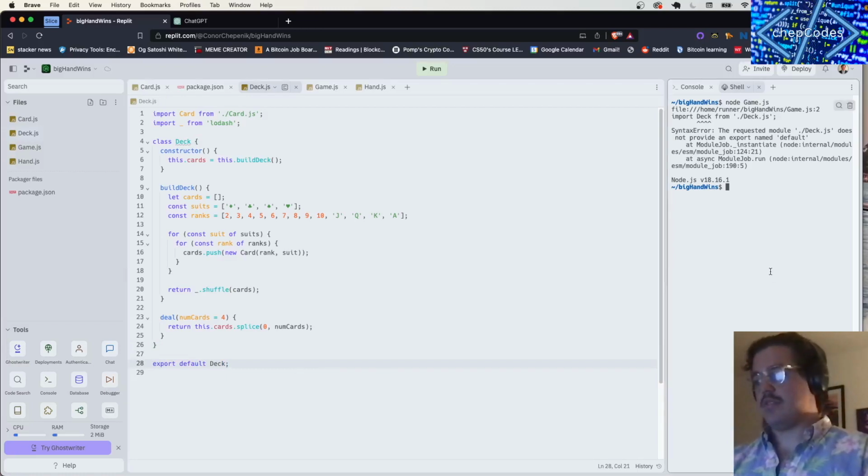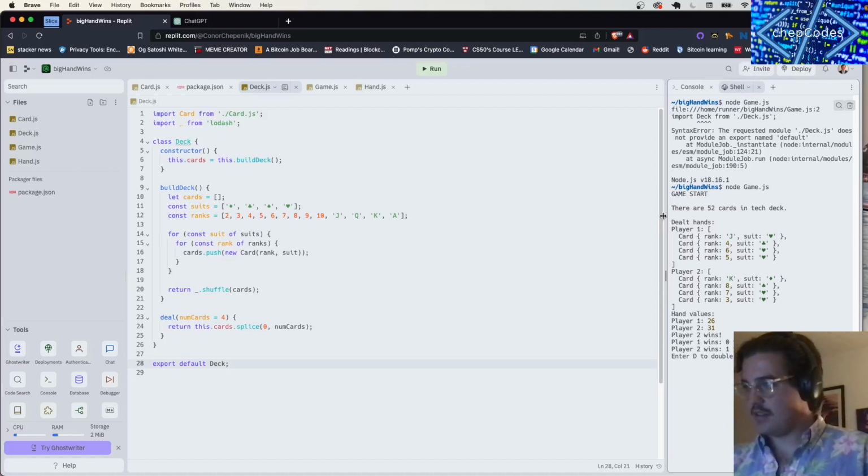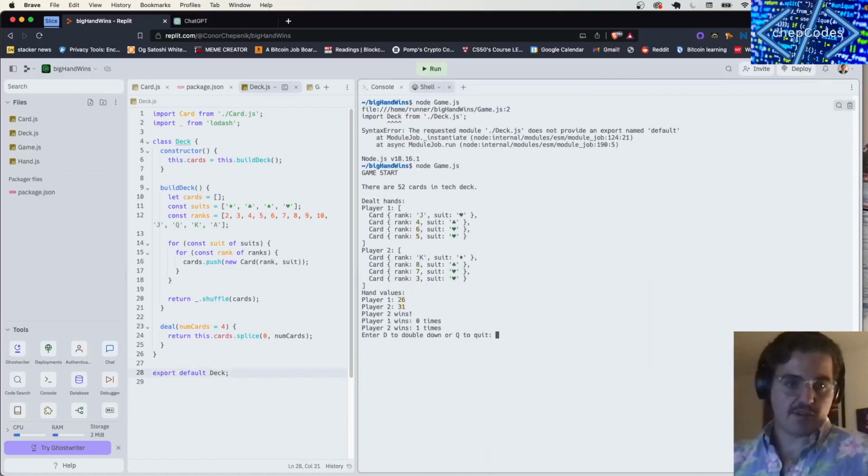And now, if all is good, voila, look at that. All right, let me make this a little bigger. I hope my Chep Codes thing is not in the way. No, it's not in the way. We're good to go. Okay, so it looks like player 2 wins.